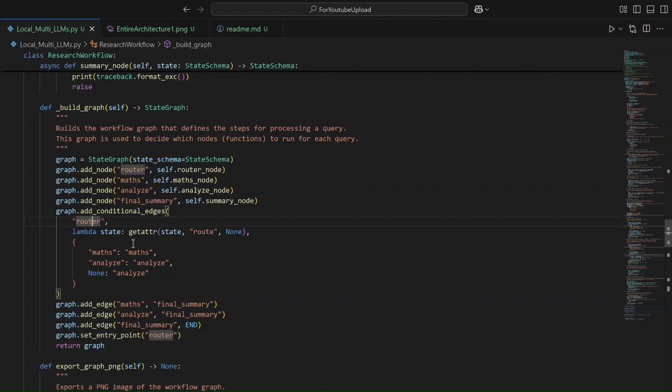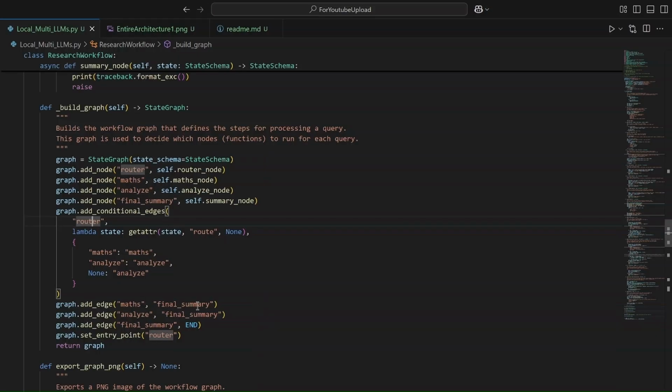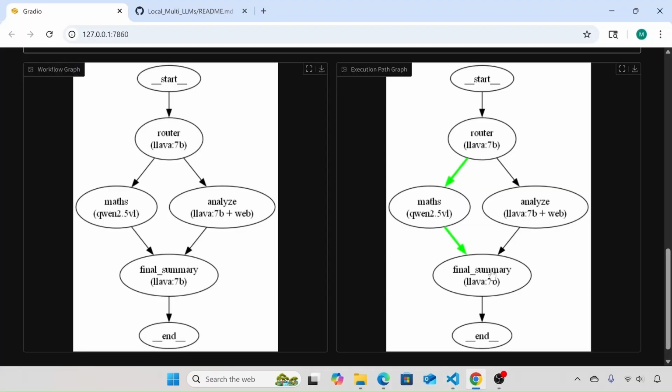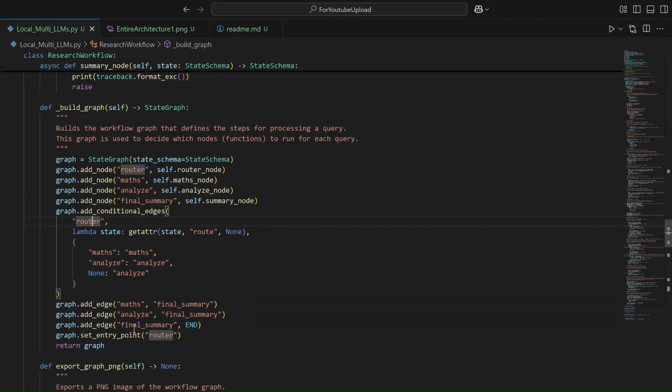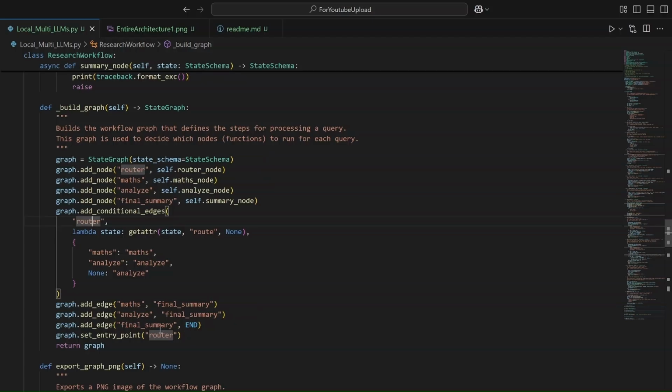So let's say it moved to the max. So you see this edge, max will go to final summary. If I come to max will go to final summary, that's how the code is written. Analyze will go to final summary, and final summary will end. And as soon as it ends, the execution is stopped. Whatever state information is stored can be retrieved as output. It's like the process is completed.